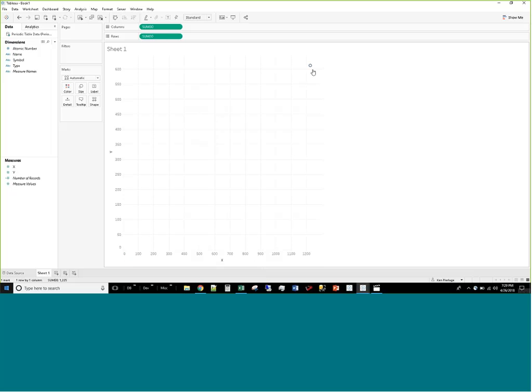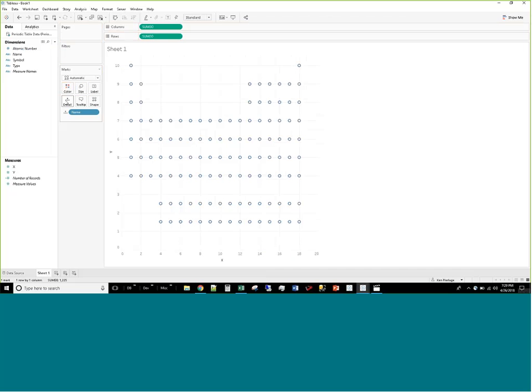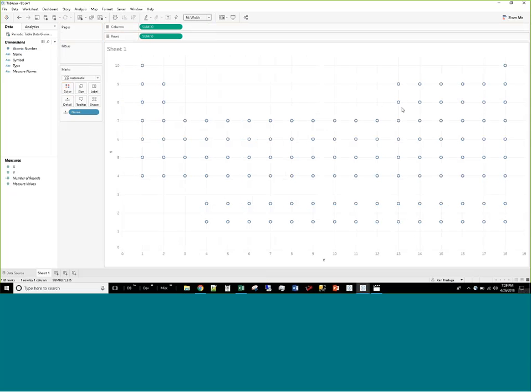But I want to get a point, I want to get a mark for every element. So there's a couple of ways to do that. For this, I'm just going to take name and drag it onto detail. Let's make this fit the width. So we're already starting to see this come together. It's got the basic shape and look of the periodic table.